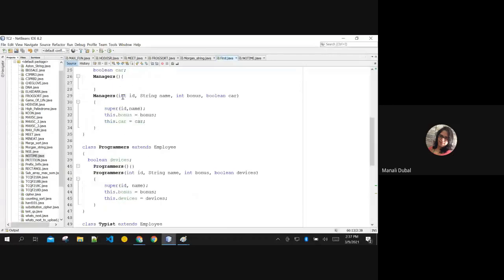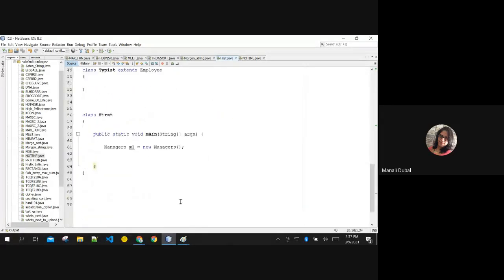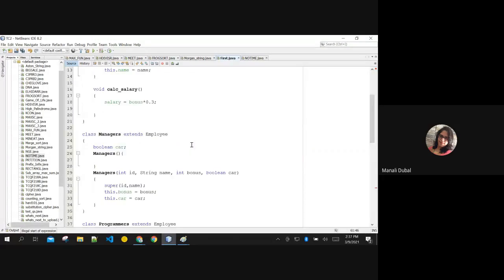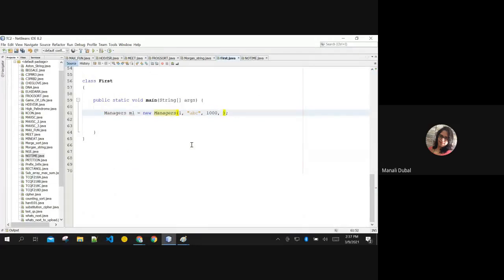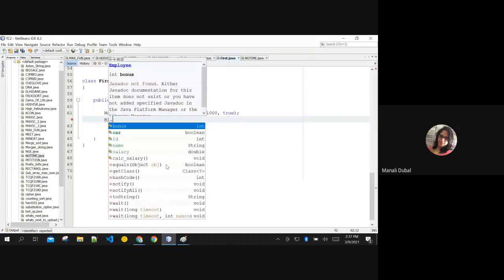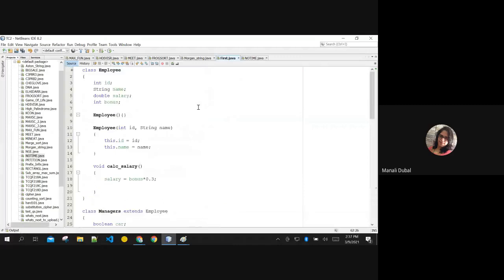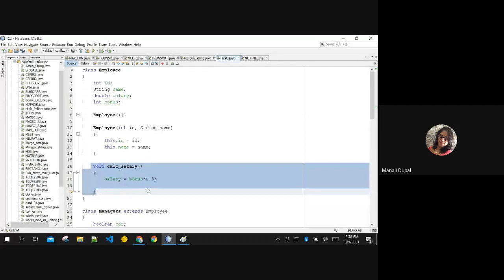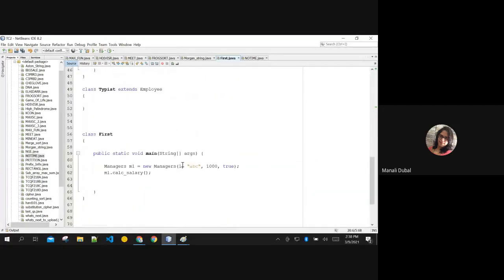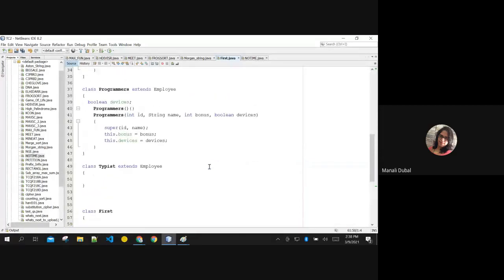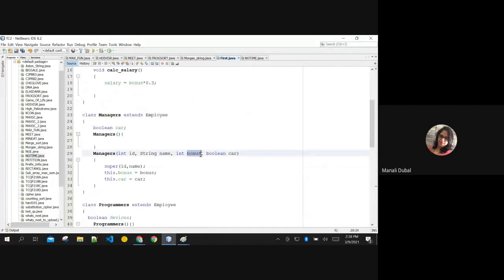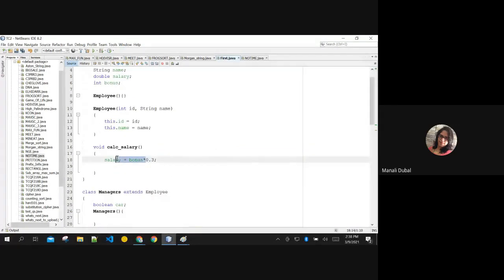class's constructor. Here I am passing the ID, the name, the bonus that the employee is going to get, and true or false. Now, if I calculate using calculate salary, the calculation is done in this function only, along with the value of this bonus. Meaning, whatever bonus you are passing here is getting initialized for this manager class, and according to that only, the salary is going to be calculated.